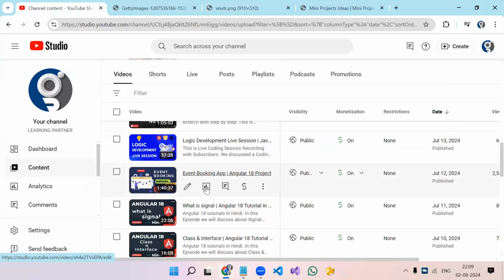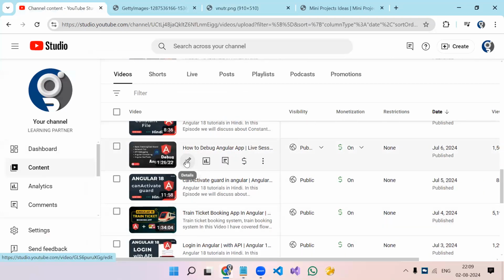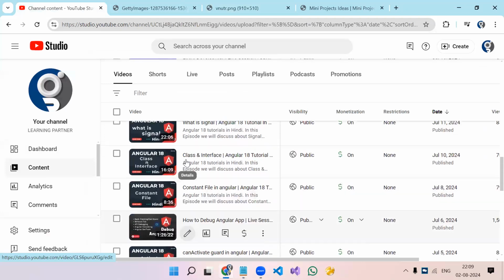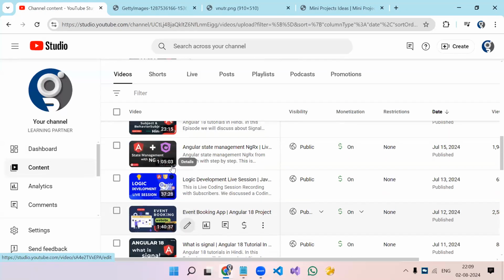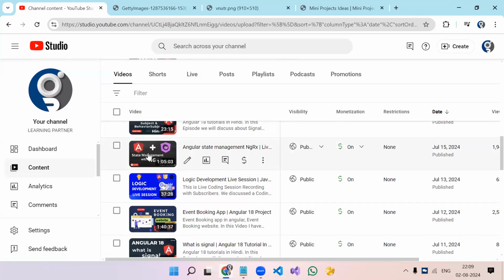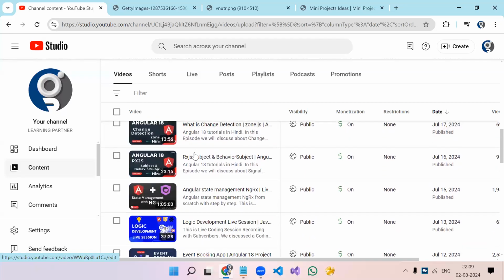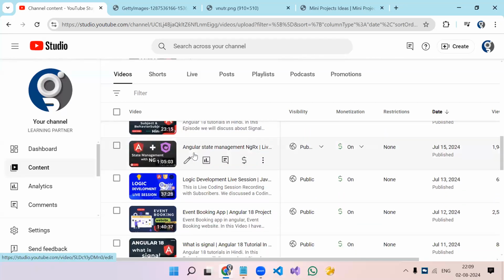See, this was the logic development. Then the Angular debug app was also there, a live session. These are the last two sessions. Logic development live session, and NGRX was also there. This live session I have almost uploaded. Just the last one I didn't record. It was just the interview discussion.